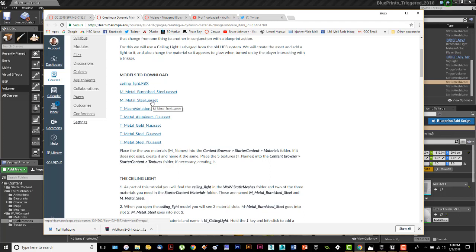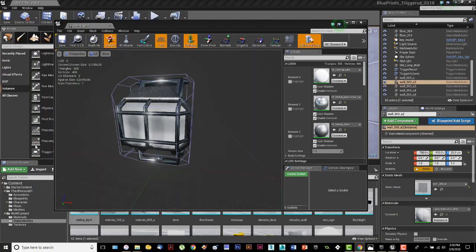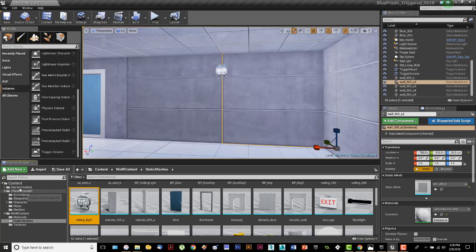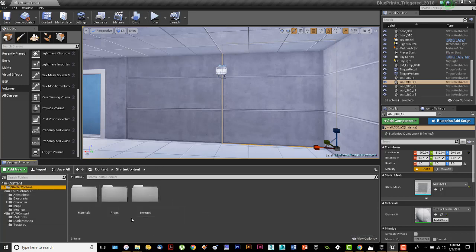Now, Unreal is a little odd about this. When you go in and you create a material with textures, they have to be back in the original folders that they were first created in, and these came out of the original set of starter content. Let me close that out. The starter content down over here. So the starter content comes with materials, props, and textures, and a few other things.